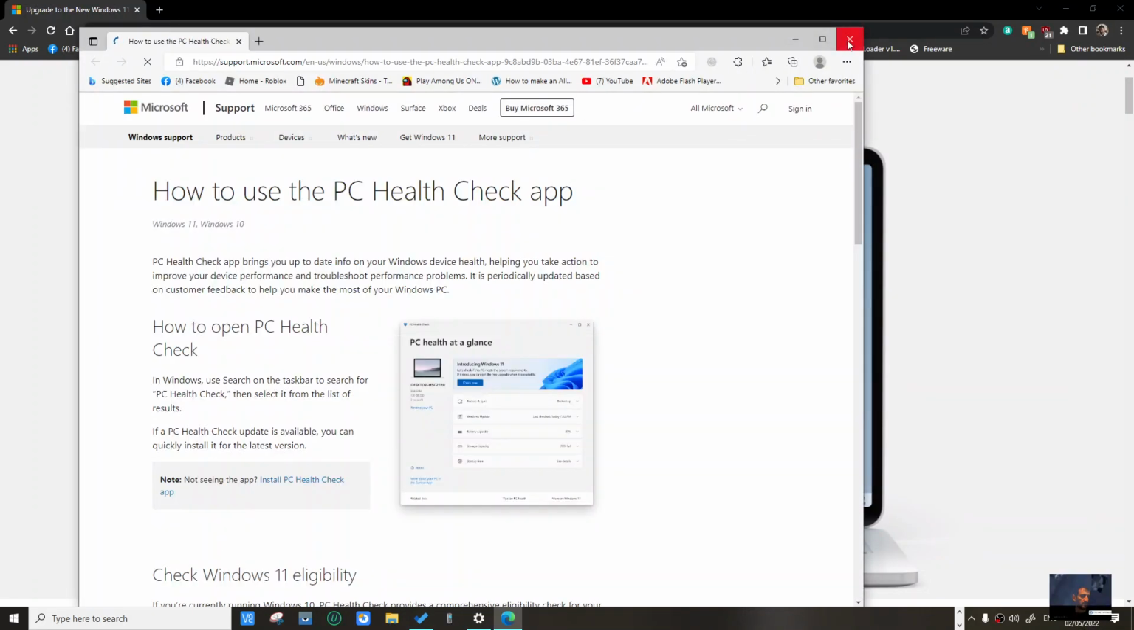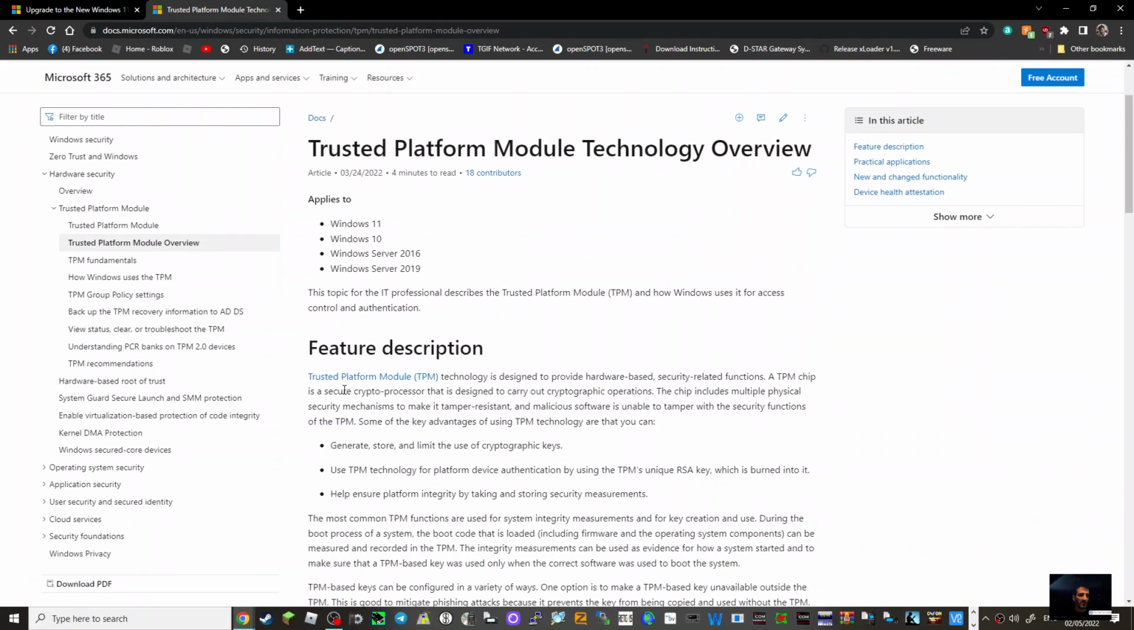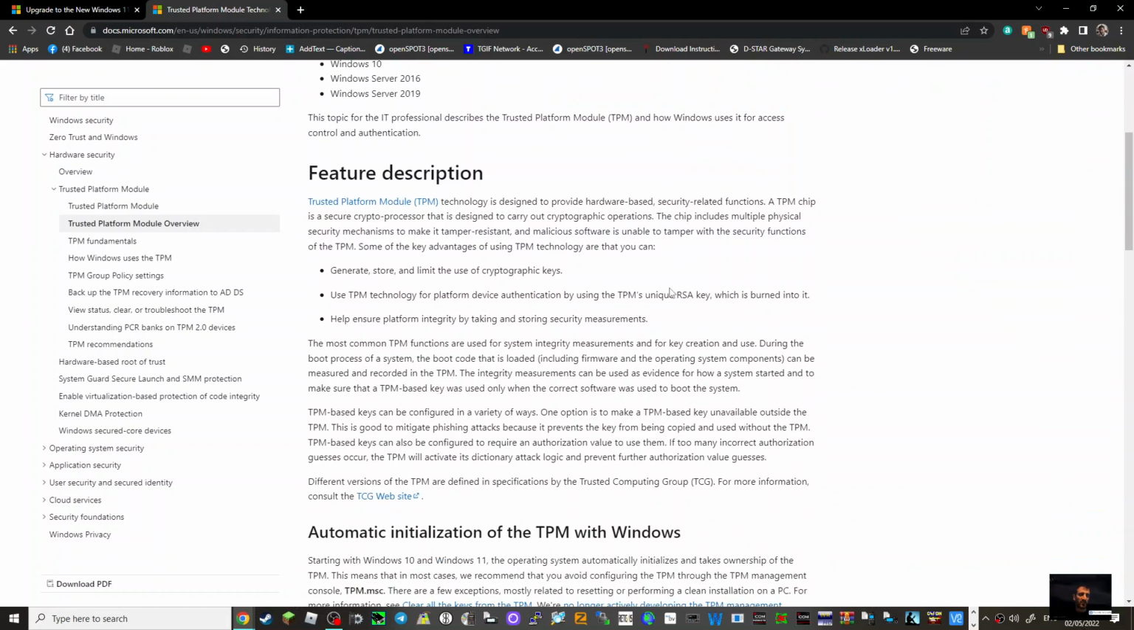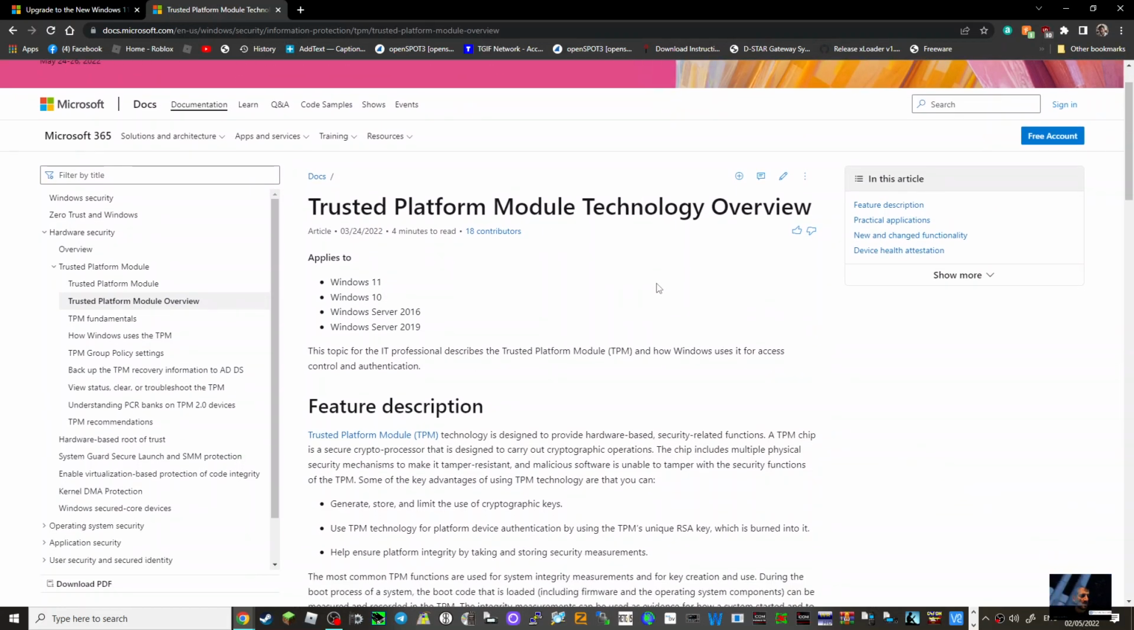And then when you get it, mine says, sorry, your processor doesn't support TPM. So what is Windows TPM? I've never heard of it. Trusted Platform Module. Technology is designed to provide hardware-based security-related functions. And it goes on. And I would say most modern CPUs have it.